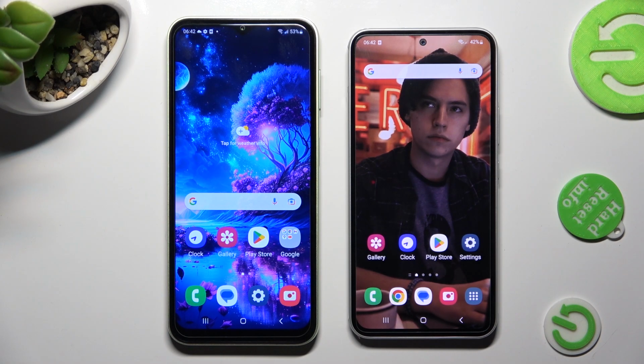Hi! Today I would like to show you how you can transfer files from Samsung device to Samsung Galaxy A54.